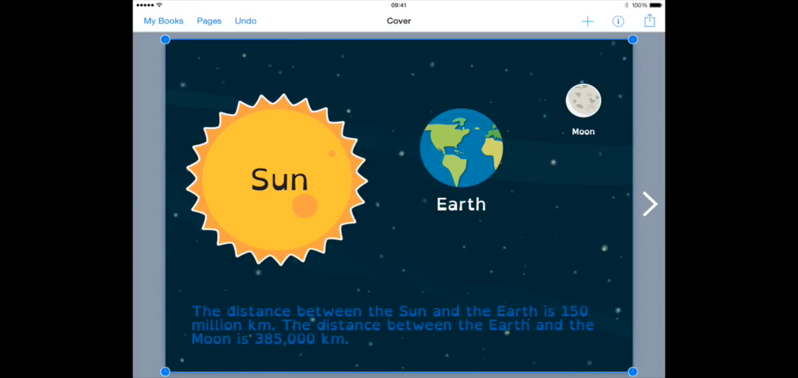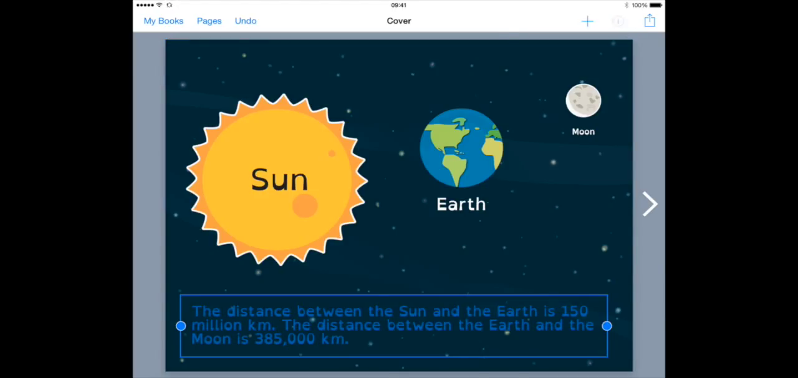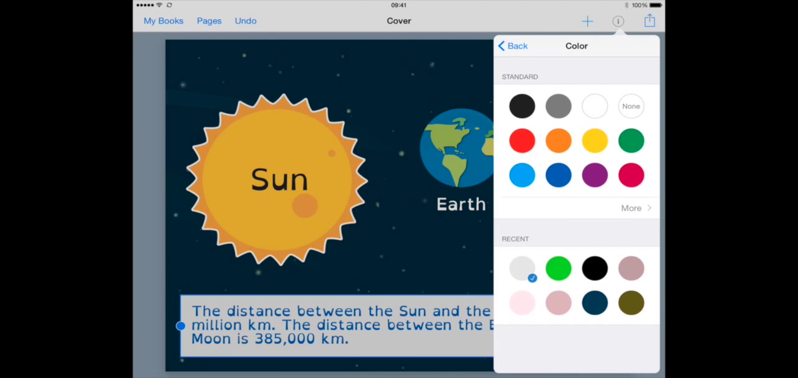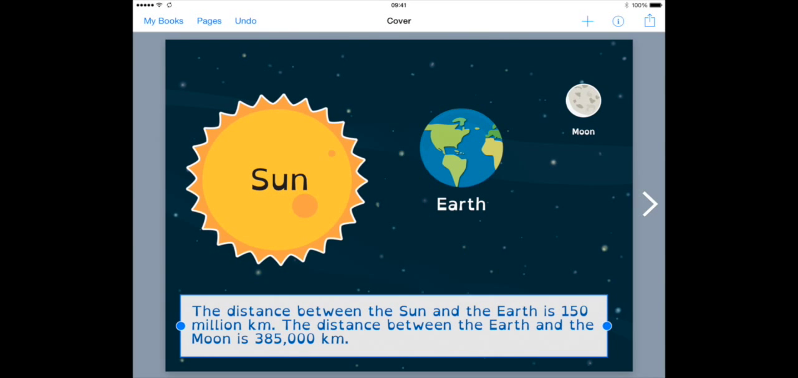And the last thing I'm going to do is add some colour behind the text at the bottom there. You can't really see that blue against the dark blue, so if we tap the inspector, I can choose colour and change the background a nice grey there, so that contrast is much better and we can read that text a lot more easily.